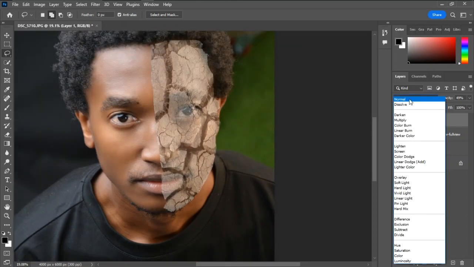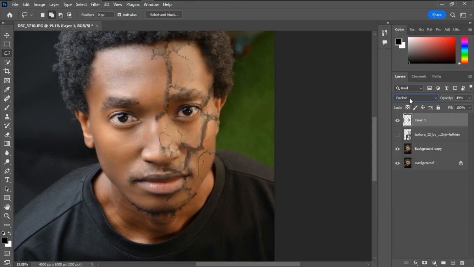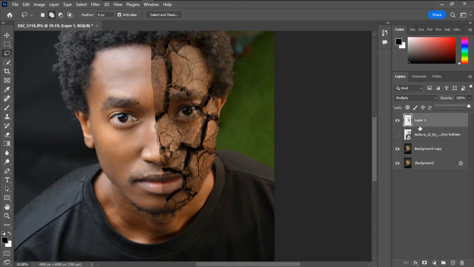Now, the blending mode. You can try different modes, like the darken one, you see it's somehow red. Select multiply. I know it's not clear, but if you turn on, remember we had reduced the opacity, so turn it on so you can see what you're doing.